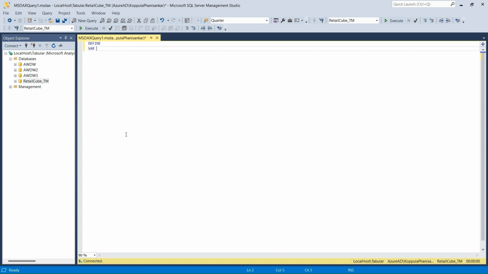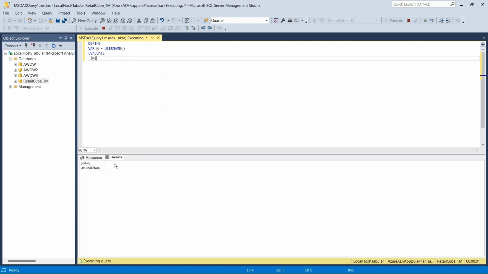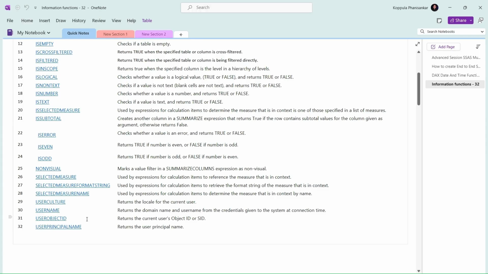I'm going to create one variable using the DAX query. Here I'll put username, then evaluate, and print the name. So that's it. This is the user that is currently connected to the system. Now I'll call this one M1, because I'm going to cover the other two functions. The next function that we are going to use is user object ID.